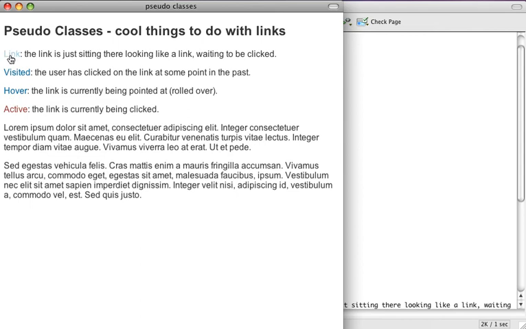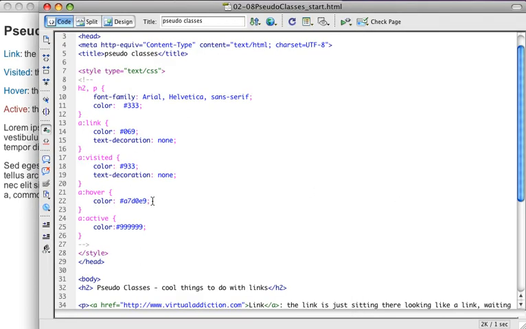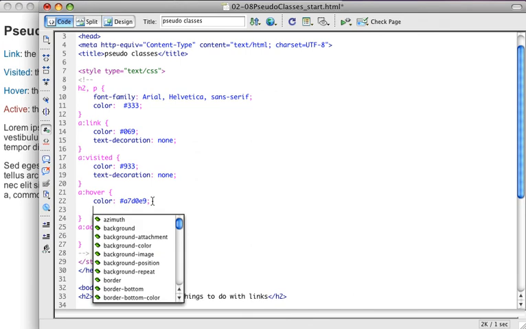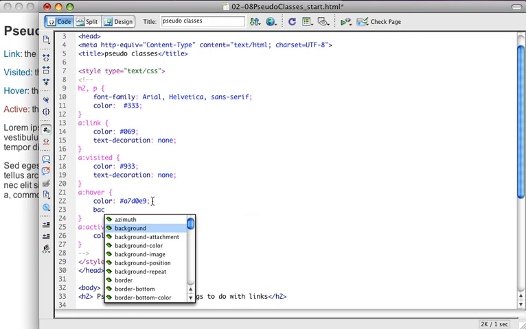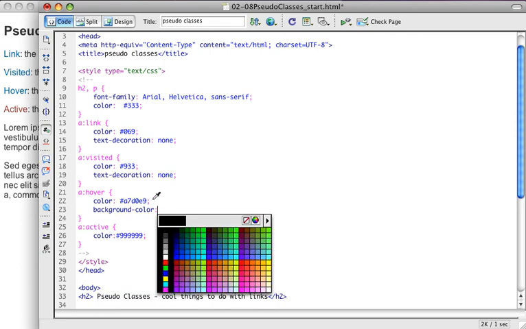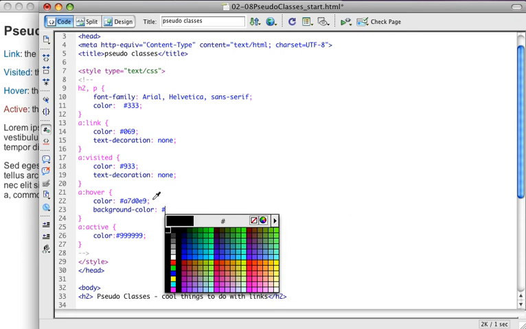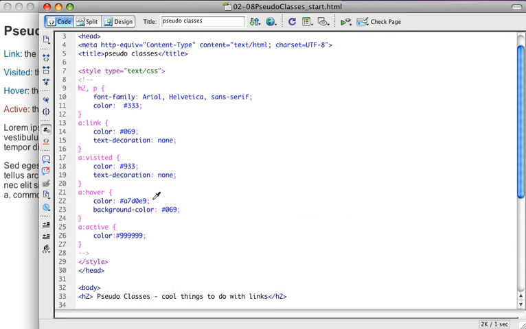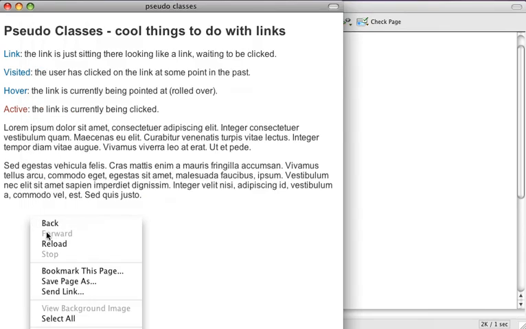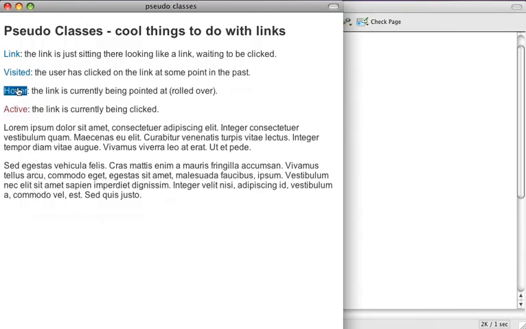So we've basically styled all of these. Let's add a little bit more to our hover state just so it's a little bit more obvious. I'm going to go back to my hover and add a background color. And the background color that I want to use is going to be the same color that I initially used for my links, which was that darker blue. So they're going to kind of reverse out. So if we reload the page now, you can see when I hover over, they have a background color, and then the actual link color becomes lighter.